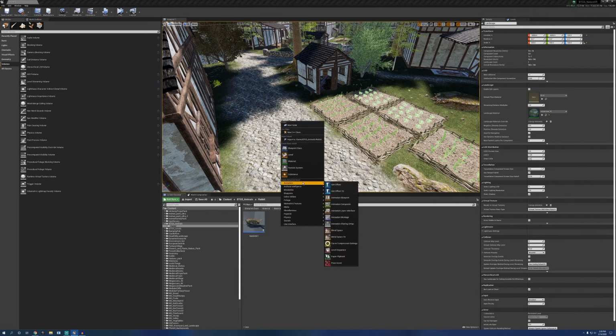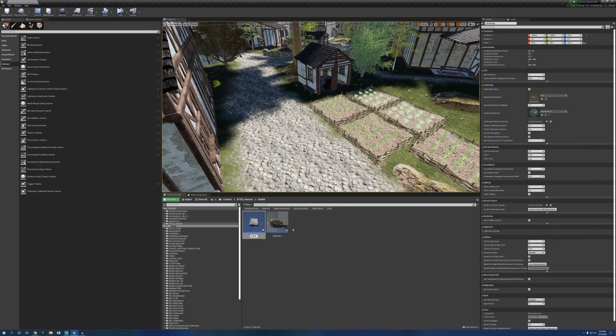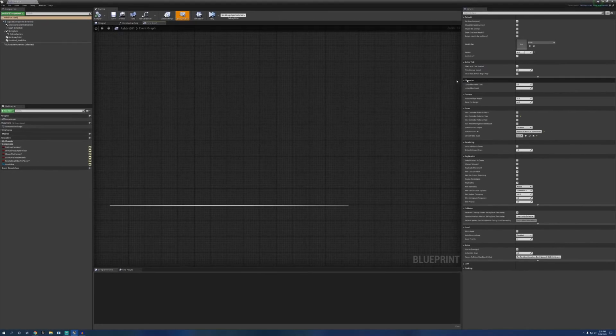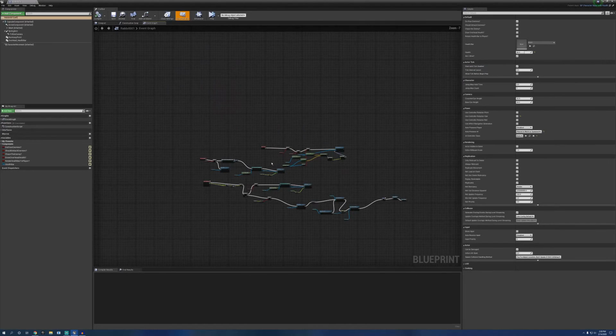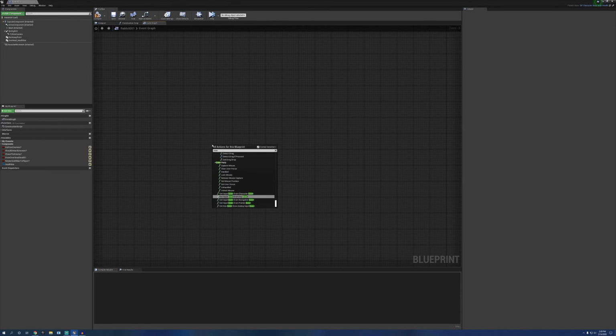Let's also create an AI controller while we're at it. Name this rabbit AI controller. Let's open this up. See, it has all this stuff that we're not going to use. I'm going to need the event tick, not event tick, the event on begin play. Begin play. There it is.